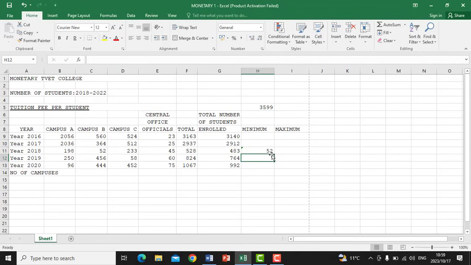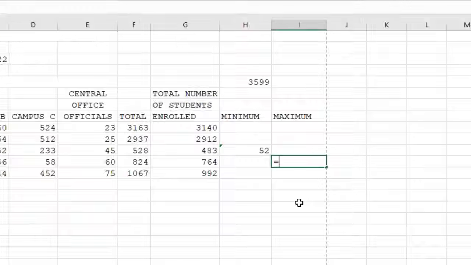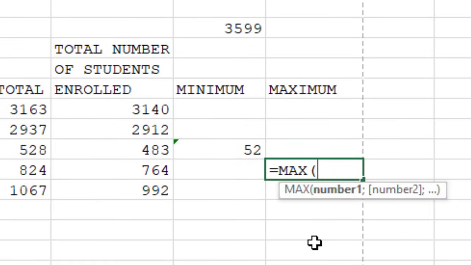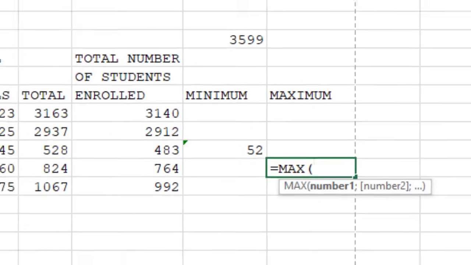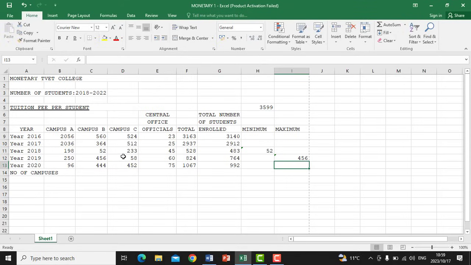Now let's calculate D. D is going to be calculated here, and when we look at the instructions, it says highest number enrolled in 2019. So we're going to say equals to max, because that is maximum. We use max as a function, and then you highlight from campus A to campus C, close bracket, enter, and then we have the highest number enrolled in 2019.